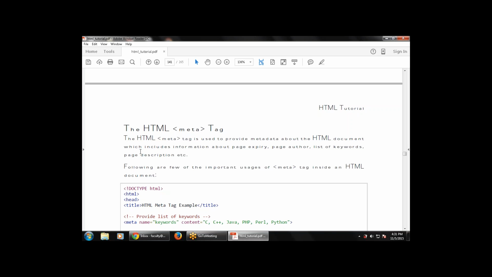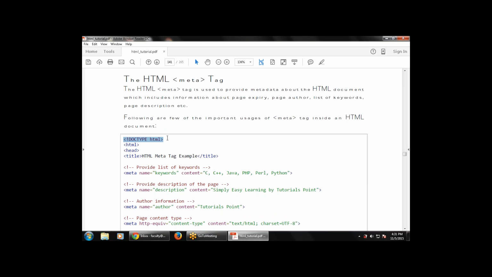So these are the various usages of the meta tag inside the HTML document. This is the doctype HTML, then html, then head, then title. Within the title it says HTML meta tag example. Then the title will be closed. These are the lists that are provided.